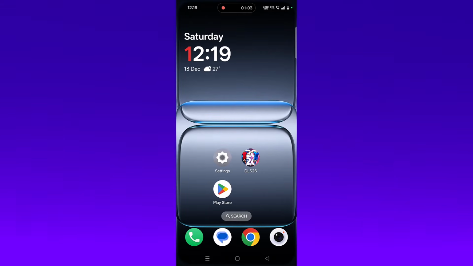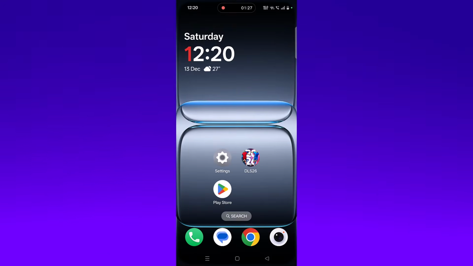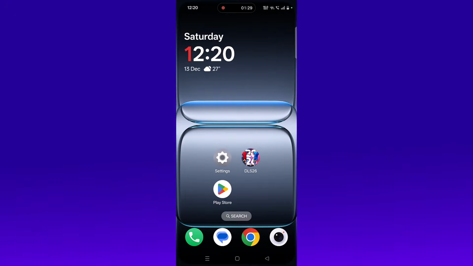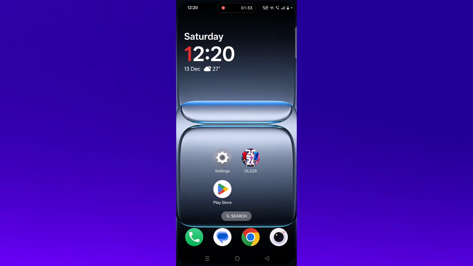Fix 3 is to check your internet connection. So please make sure that your internet is working properly. Now if you are connected to Wi-Fi, then switch to mobile data and then check. And if you are connected to mobile data, then switch to Wi-Fi and then launch the game and check if your problem is solved or not. If possible, try to connect to a different Wi-Fi or mobile data network via hotspot and then check if the Dream League Soccer 2026 app is working or not.